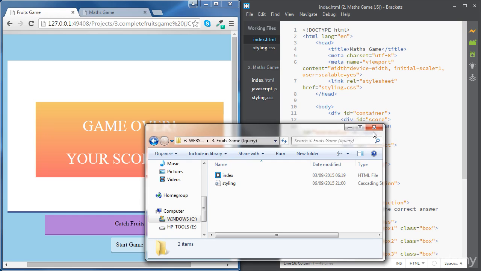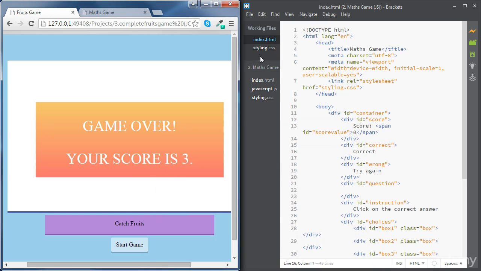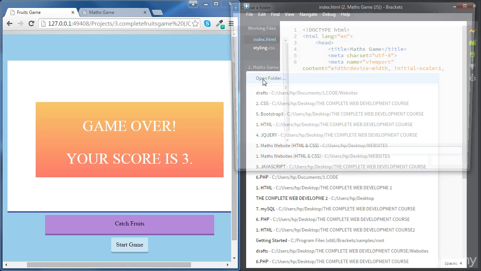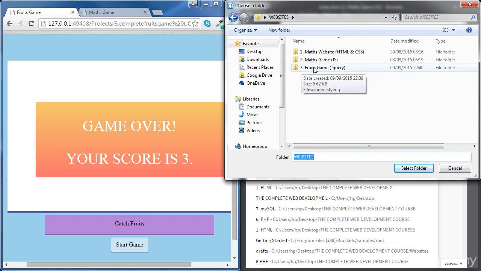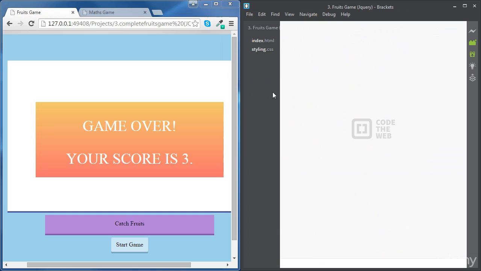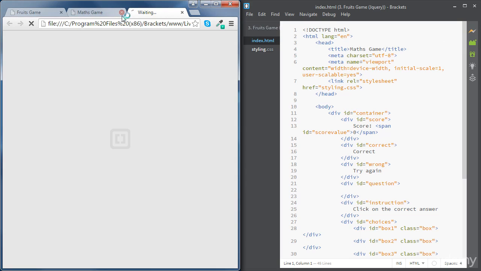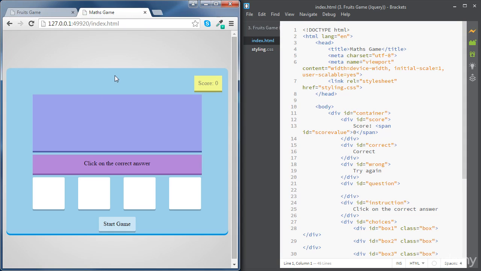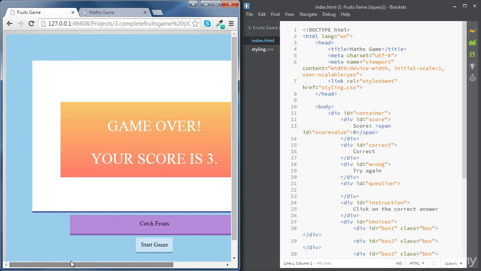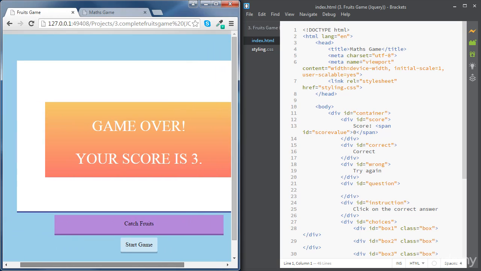Now let's open this folder using Brackets. And now if you go for the live preview, then we get the Maths game page skeleton and decoration. And we will need to change the index.html file and the CSS file so that we get to the skeleton and decoration of the Fruits game.